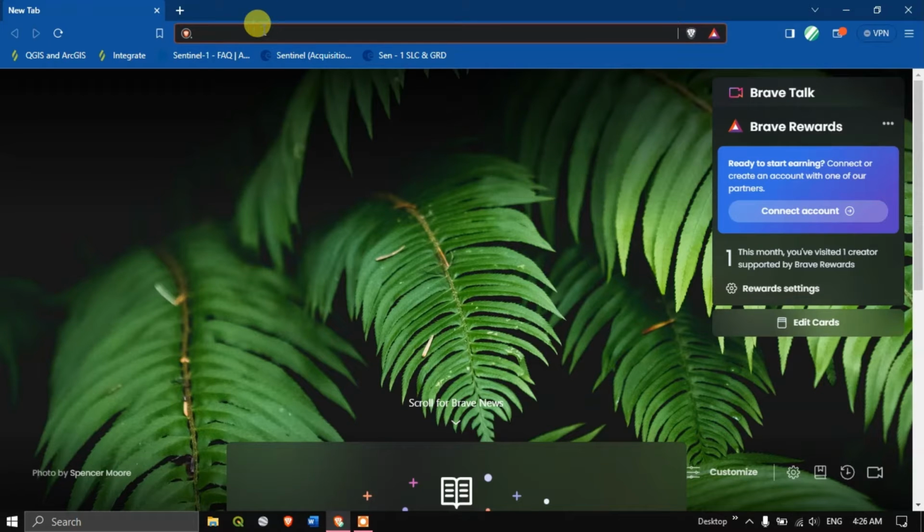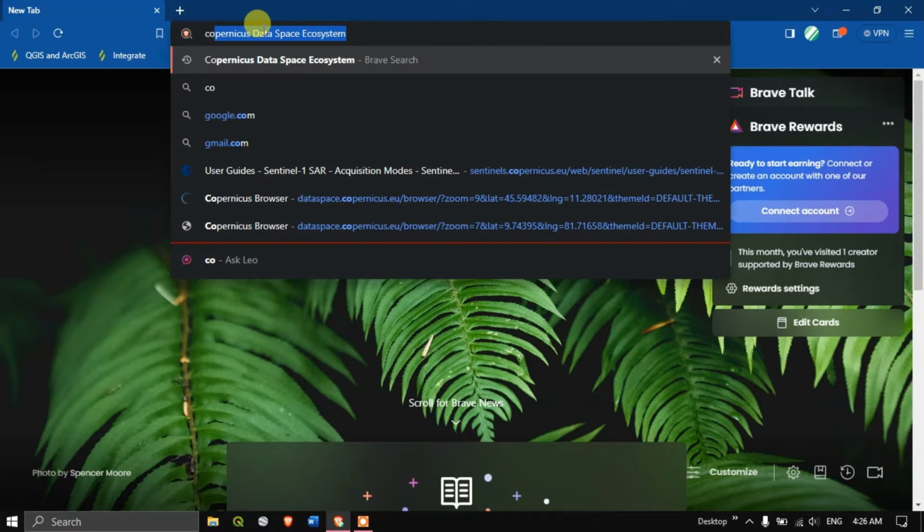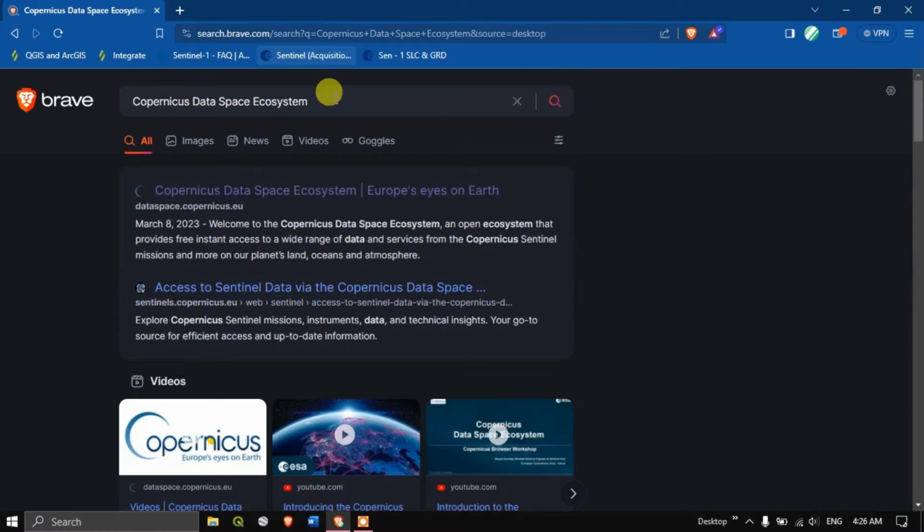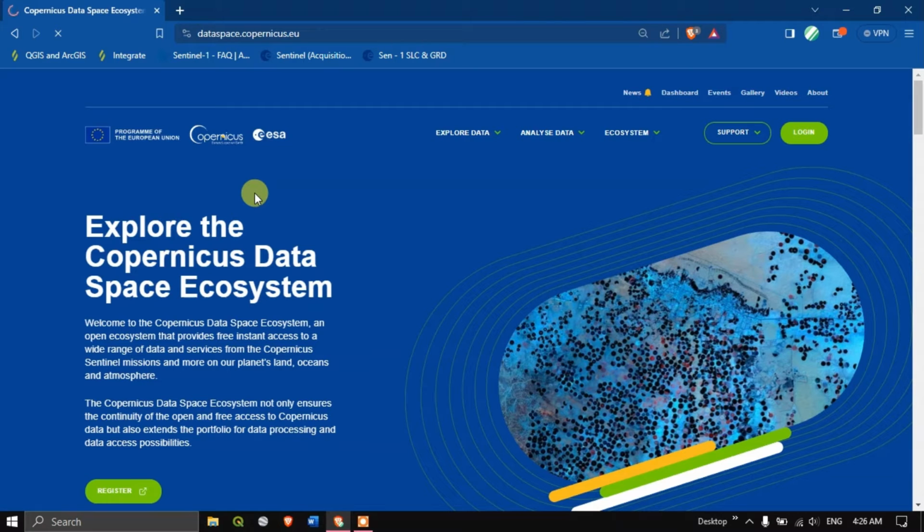Open your browser and just type in Copernicus Data Space Ecosystem and hit the search button. Now you can see the first link, Copernicus Data Space Ecosystem, Europe's eye on Earth. I'll be giving this link in the description. You can just use it. Now click on this link and visit the website.